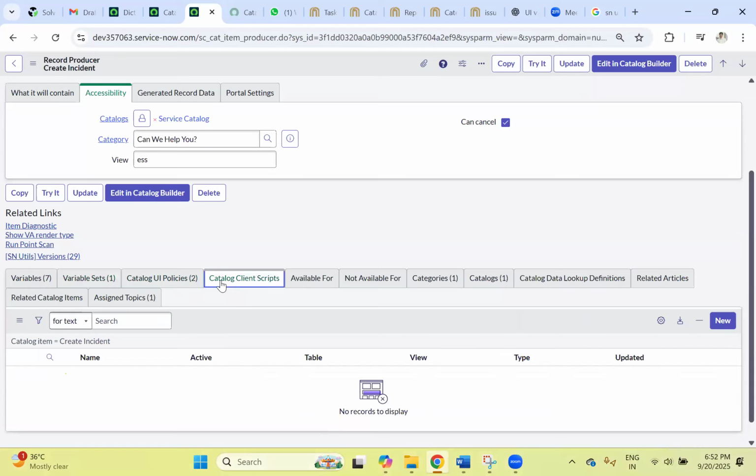Here, when you are submitting, suppose you want to submit the ticket, you would be asking, is this information correct, or something like that. You would be doing it tomorrow. We will do this one tomorrow. Okay, catalog client script is a concept.